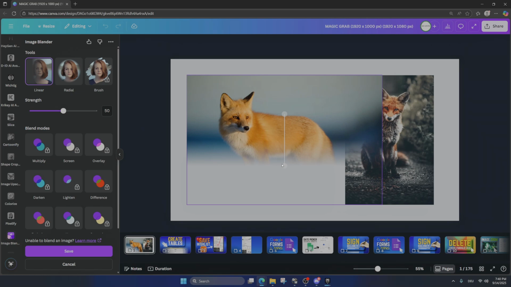Let's start with linear, and of course you must select the image where you want to add the blending. As I said, I want to start linear with this left fox right here. You can see that you have full control with these two circles and the line between. Just click on them and drag them around to see how they are working together. You can see that if you increase the distance, the blending will be increasing as well.